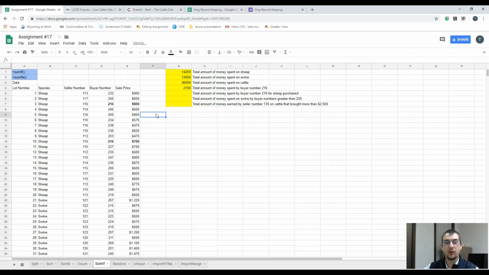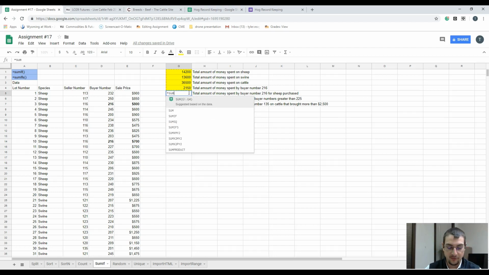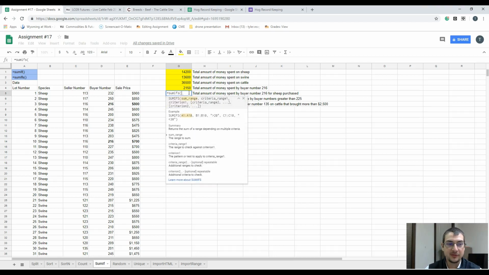So this SumIf will add up everything based on a criterion. But what if we want to have more than one criterion? What if we want to say how much did buyer number 216 spend, but just on sheep? Well, for adding multiple criteria, it's where we begin to use that nice little cousin or the brother of SumIf, or maybe the sister of SumIf. We call it SumIfs.